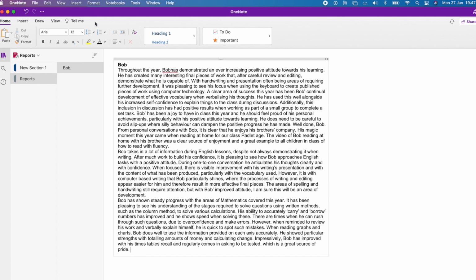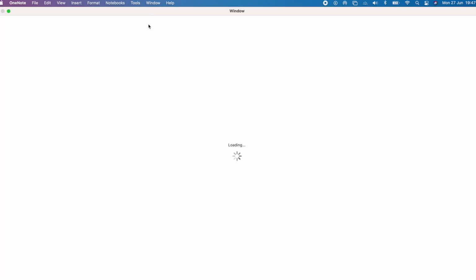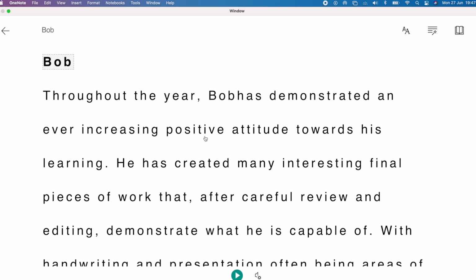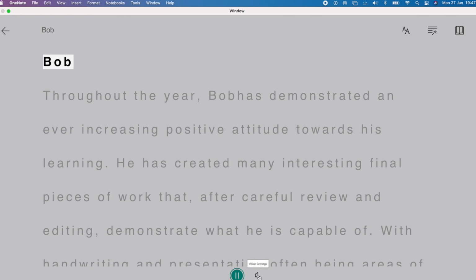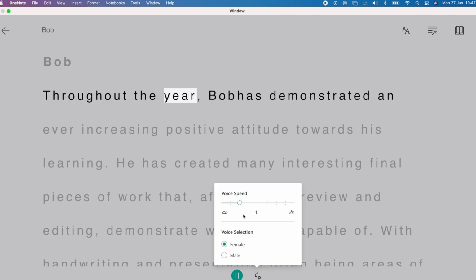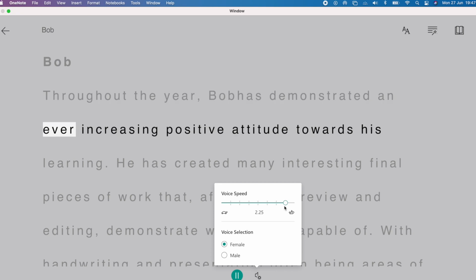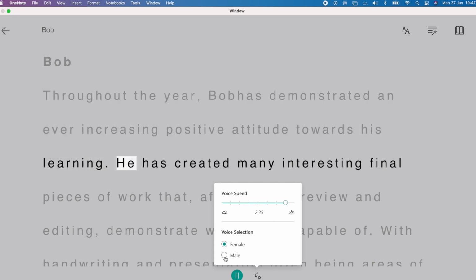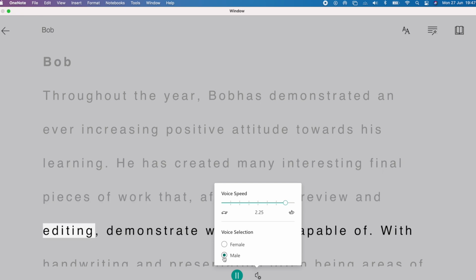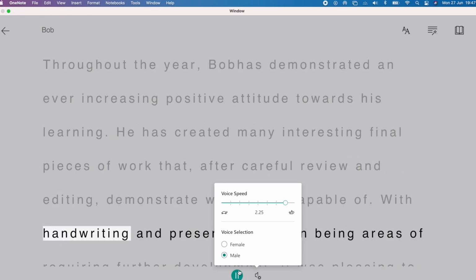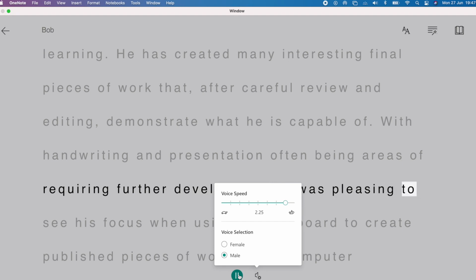Once you've done that, you will then be able to access Immersive Reader by going onto the tools, down to Immersive Reader, click on that, which will open things up in a different type of format. From there, what you're going to do is press play. When you press play, you can change the settings. So you can change it to a male or female voice, and you can also speed up the playback speed to 2.5x. Personally, I actually find 2.25x is my personal preference, because that way it's nice and quick and I can get through my reports quickly too.